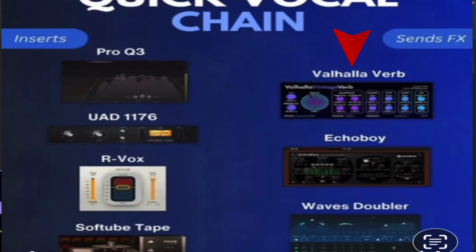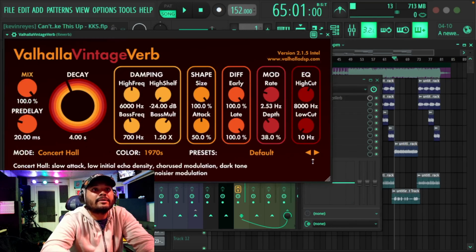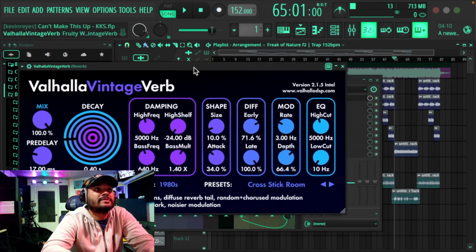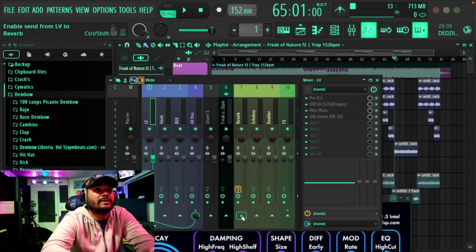So on this first reverb track, we're gonna go ahead and put the Valhalla VintageVerb, and then we're gonna look for this setting right here. Let me go ahead and route the lead vocals to that reverb real quick, see what it sounds like.